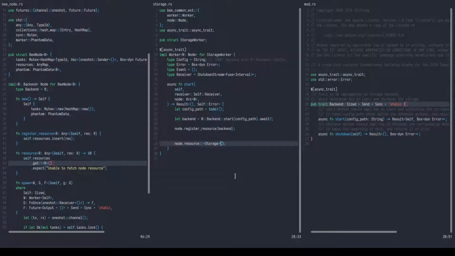But the problem here is that it's a bit inconvenient to type what's effectively going to be this. So it would be nice if we had a method that looked more like this, and it fetched us an immediate reference to the storage. So I'm going to implement that now.